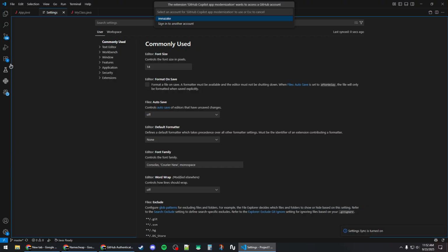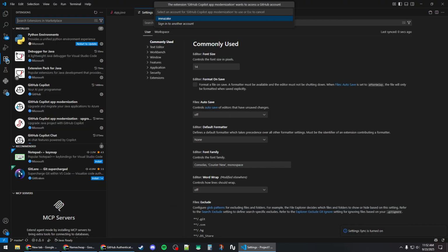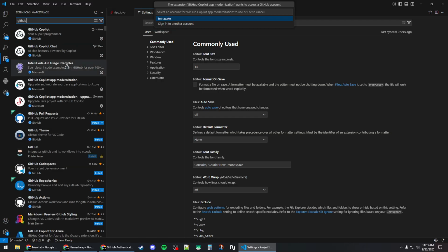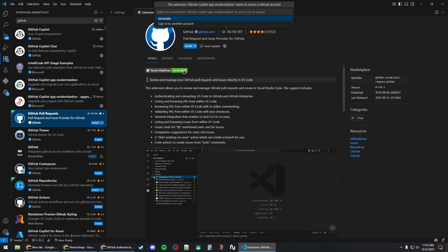Now, once it's linked, you want to click on the extensions button on the left side and then search for GitHub and look for GitHub pull requests. So for example, this one right here, which is recommended. You can also install other extensions if you want to, but this is pretty easy. Click on it and just click on install, and it's easier to use.